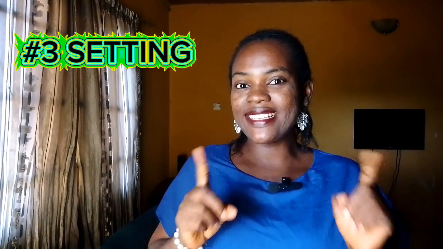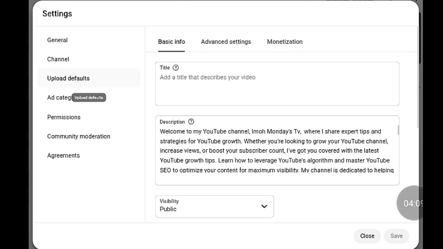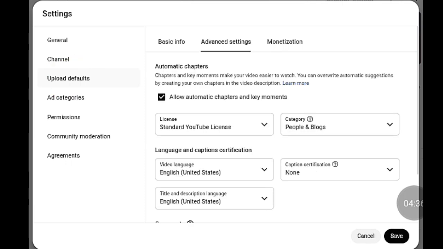Now, let's go over to the 3rd setting. This setting will shock you because this is where a lot of creators get it wrong and make their videos get stuck. So which setting am I talking about? Now go to Settings again and click on Upload Defaults here. Next, click on Advanced Settings. Now look at your category here. Most struggling channels today are sitting in the People and Blogs category. The default setting YouTube never asks you to change.